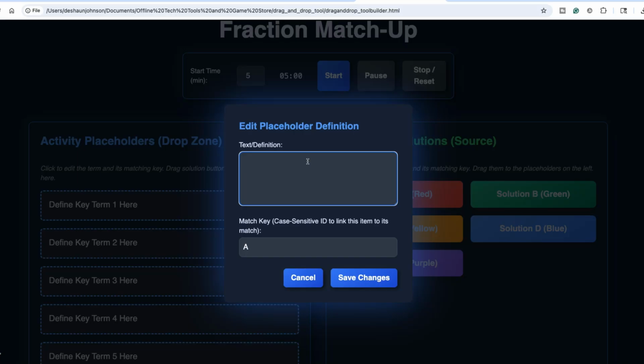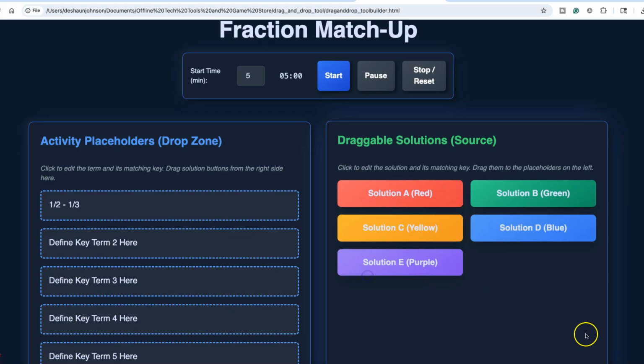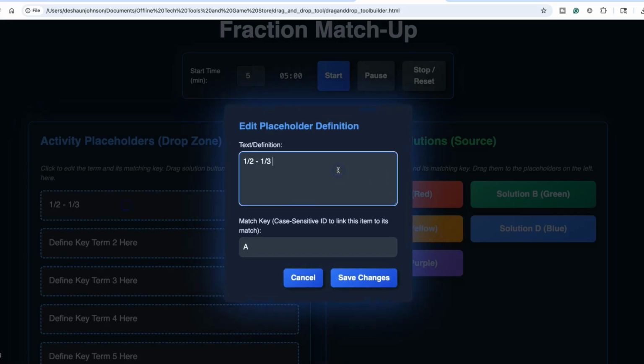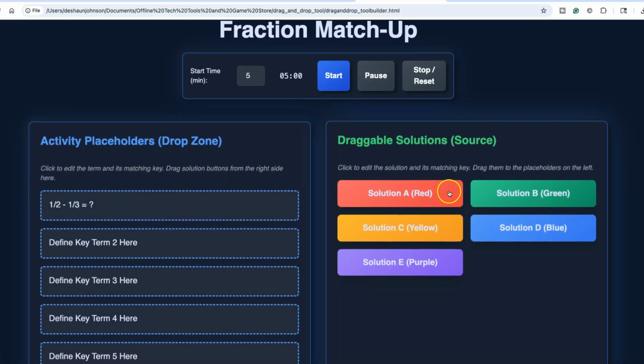So if I wanted to put, let's see here, I'm just making something up. 1/2 minus 1/3. And then the match key, I want to leave this here. I'm going to click Save Changes. So I got 1/2 minus 1/3. And actually, I want to put equals and then a question mark. Let's do that. Save Changes.